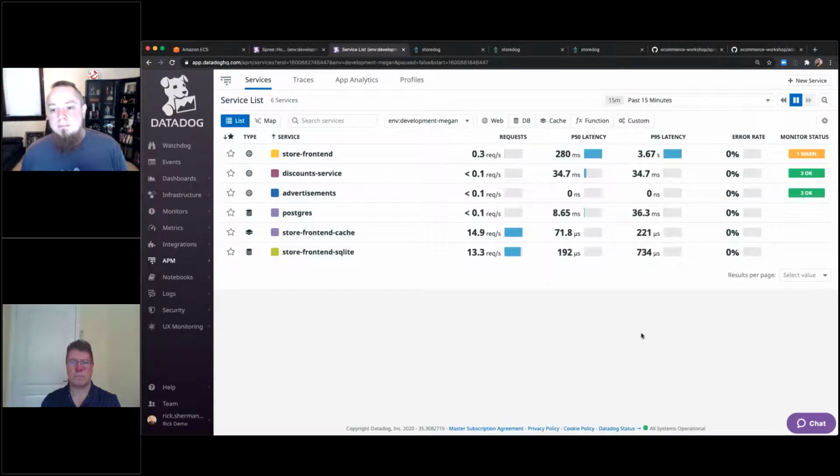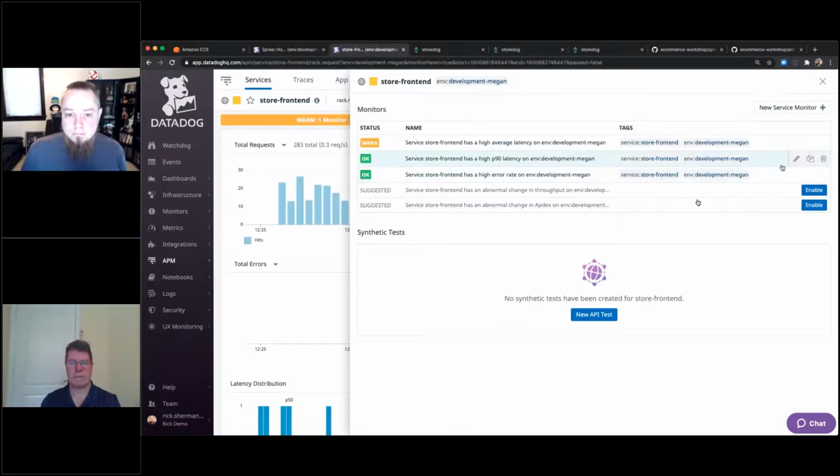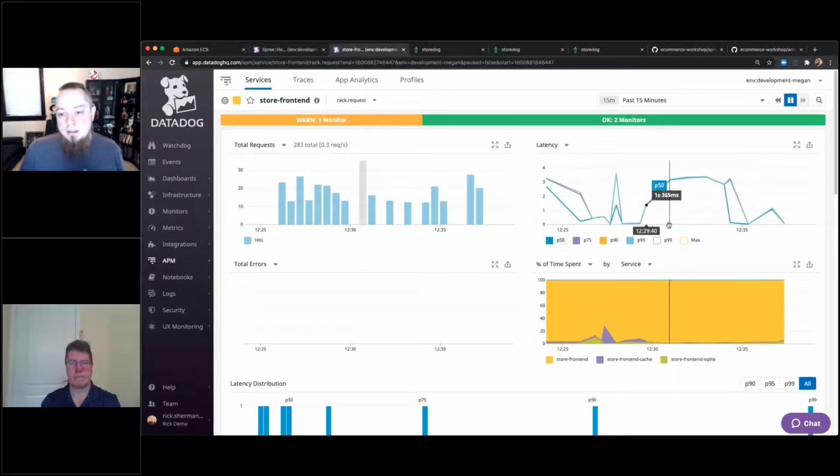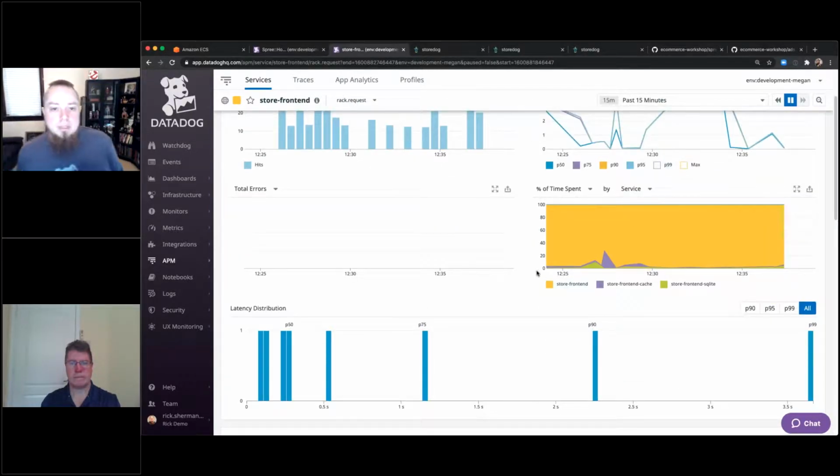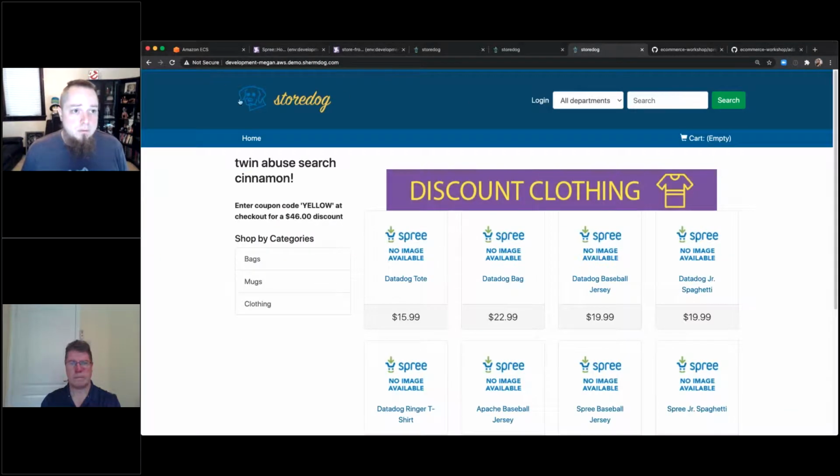Maybe put that down to the last 15 minutes. So yeah, still some higher latency in Megan's environment. We're still alerting, but that's just on our average latency. We can start breaking down and see what's happening here. But the application now is running in a way that we find to be acceptable. We jump over to Megan's environment, give it a quick refresh.